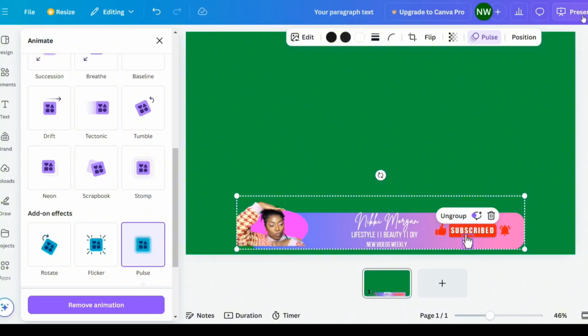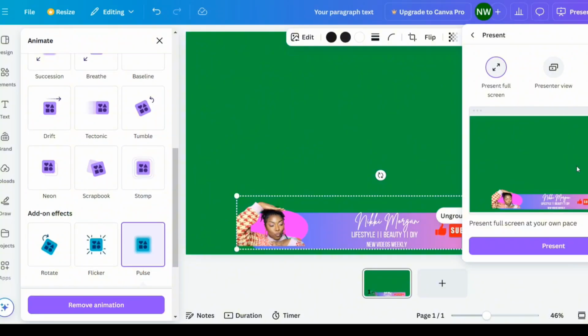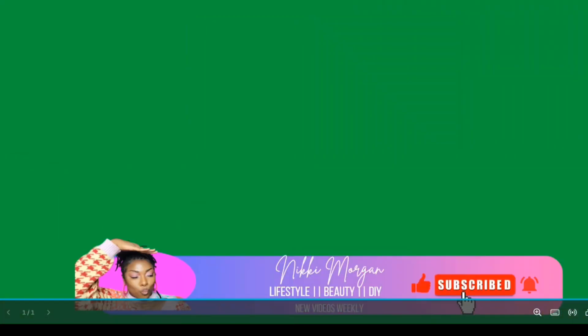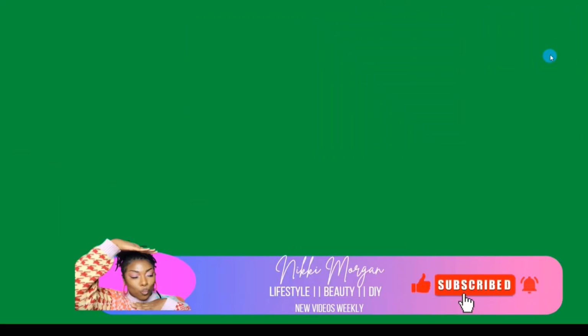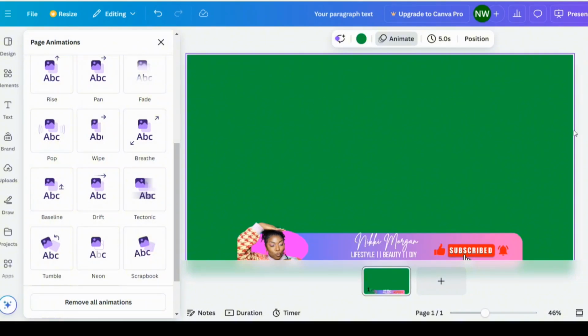Go to the top right hand corner and click on present. All right, cool. So it's a lot of movement, but we definitely want people to be like, what's that? When you have this graphic come up, we don't want it to be ignored. So you definitely want that.